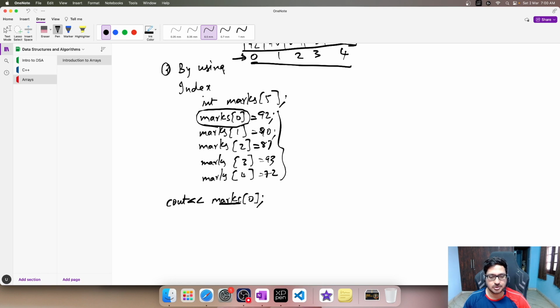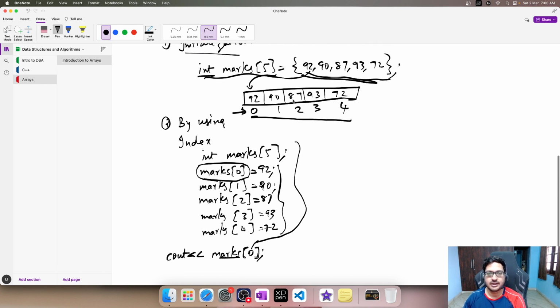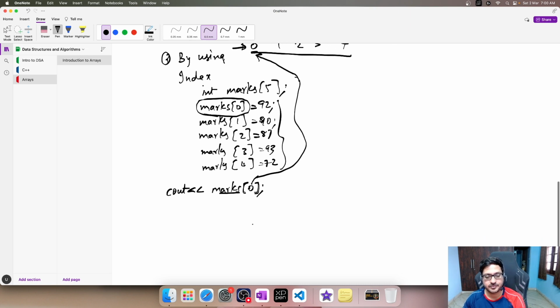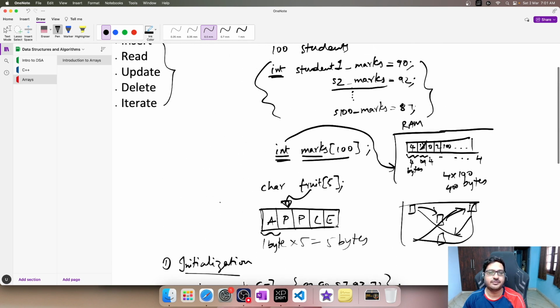Okay, so what will happen here? The marks is the name of the array, and this square bracket will indicate that I am trying to use the index notation. And what is the index number? It is 0. So it will go here to my array, and it will check what is available at the 0th index, and this 0 has the number 92, so 92 will be printed. Okay, in the same way I can print marks of 1, marks of 2, and so on. So that's how we can read data from an array.